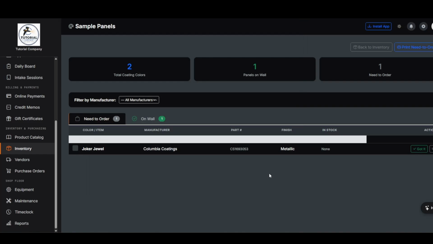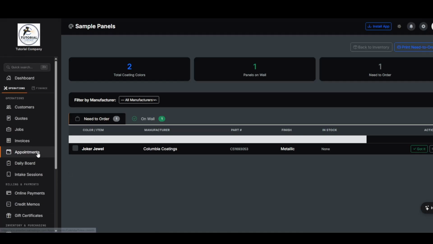I use it pretty often in the shop because I always wonder, do I have that on my wall? And since there's so many up there, I can't keep track of them all. And new colors get released all the time. Just very, very difficult to track.